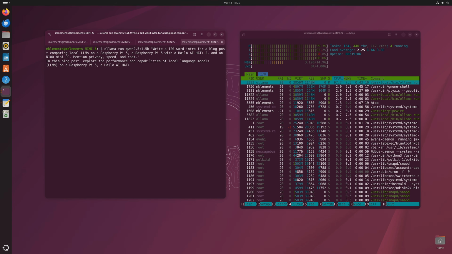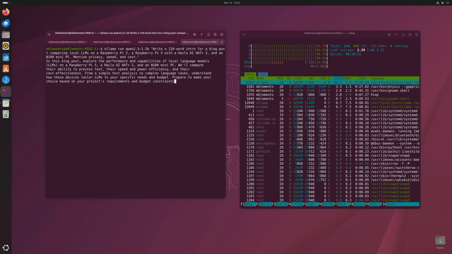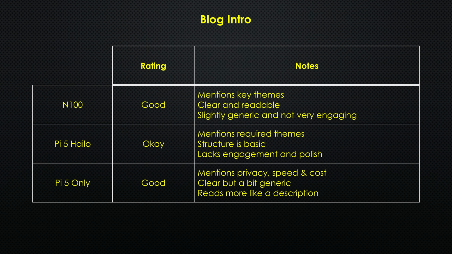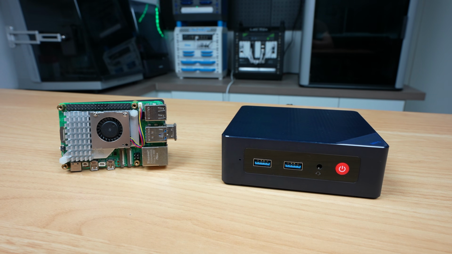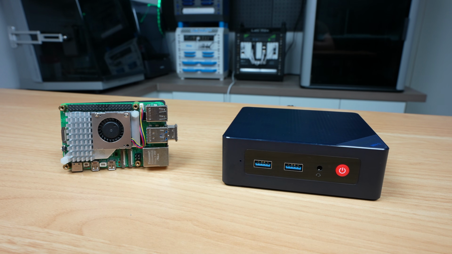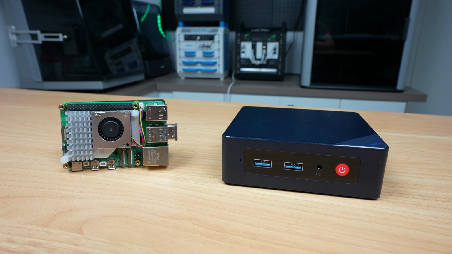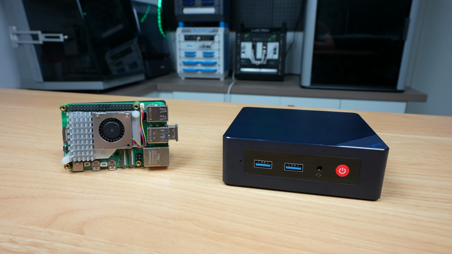The blog intro was about the same as on the bare Pi 5. It's good, it mentions the key themes, it's clear and readable, but it is slightly generic and it's not very engaging. So the overall quality of the responses from the bare Pi 5 and the N100 PC are quite good. They're obviously nowhere near the level of modern cloud-based models, but they're very usable for light tasks running locally.